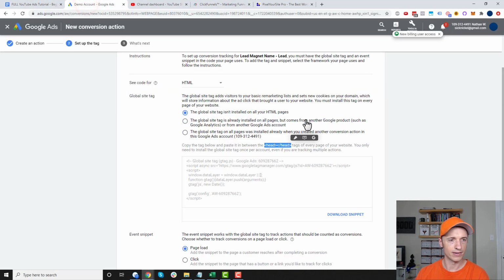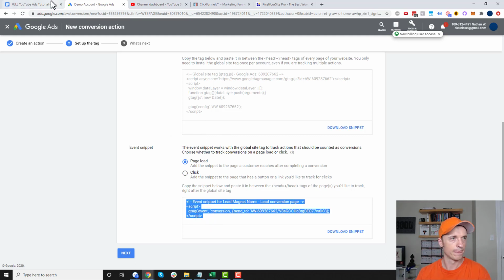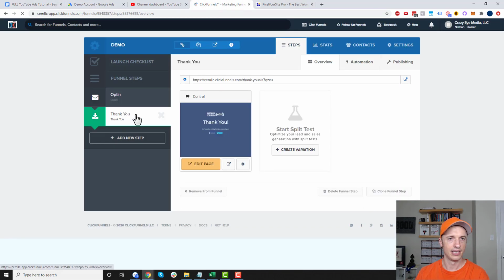Then I want to come back over here, and I've got to add the event snippet. The event snippet works with the global site tag to track actions that should be counted as conversions. Choose whether to track these conversions on a page load or click. In my particular case, I'm going to track a page load. So when somebody lands on my thank you page, it'll track that conversion, right? I'm going to grab the snippet of code, go back over here to my funnel, load up my thank you page, and then edit my page.